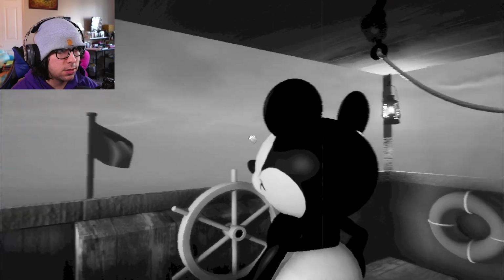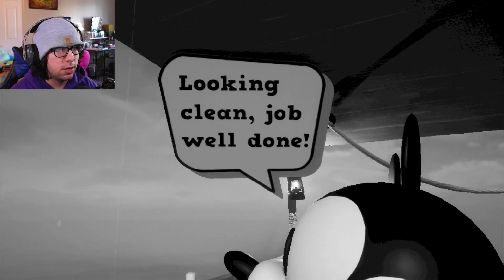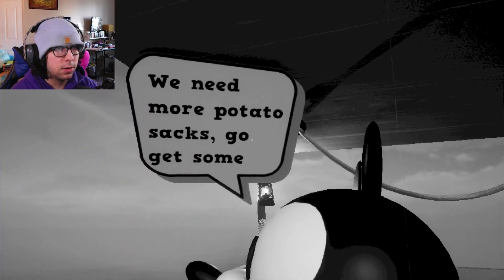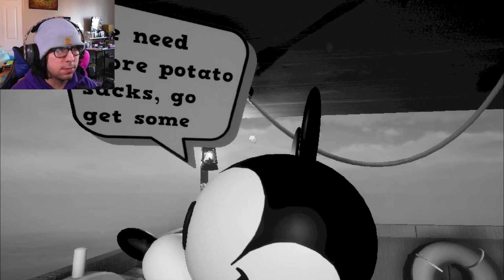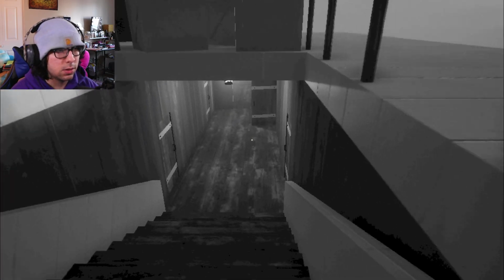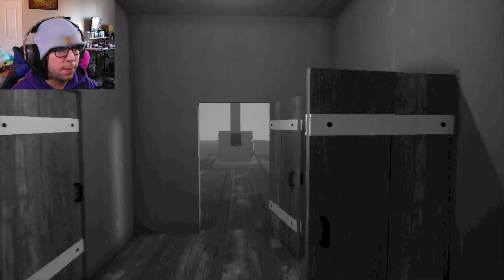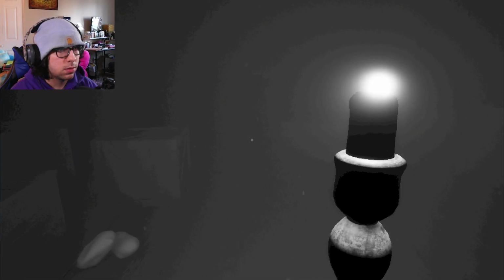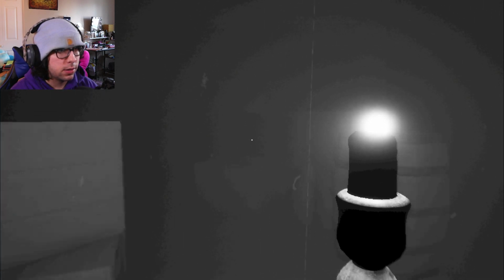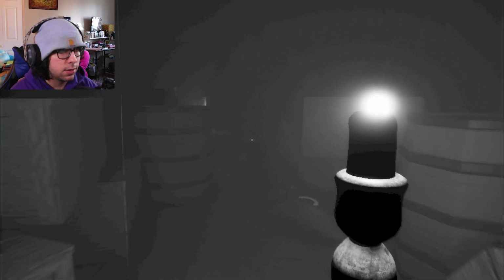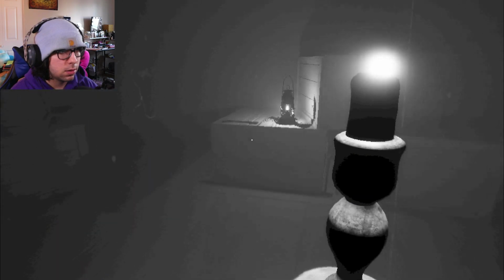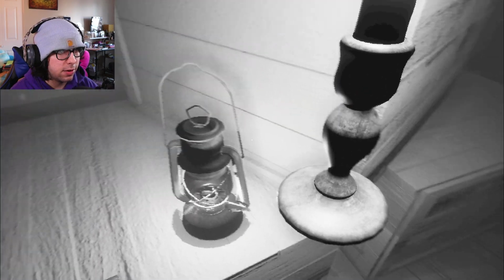More potatoes, sir? Oh, no. Looking clean. Job well done. We need more potato sacks. Go get some. Okay. So I guess I'm not peeling them. Alright, let's go get that key. Give me that key. I can't grab it yet. That sucks.